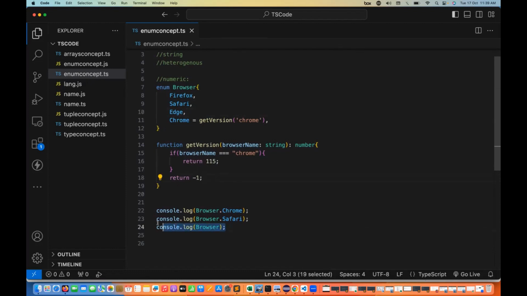So now I'll do one thing. I'm just capturing, give me what is browser.chrome. So browser.chrome means it will be Firefox, Edge, Safari, whatever. Chrome is equal to getVersion, the condition is true, and it will give you 115 over here. So Chrome is equal to 115 in that case.